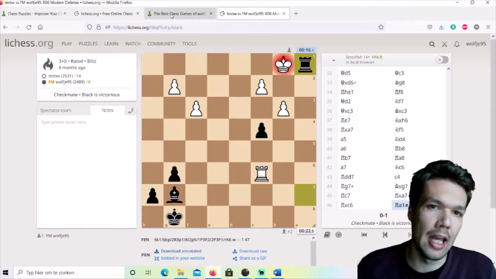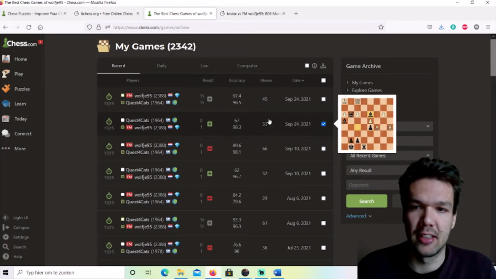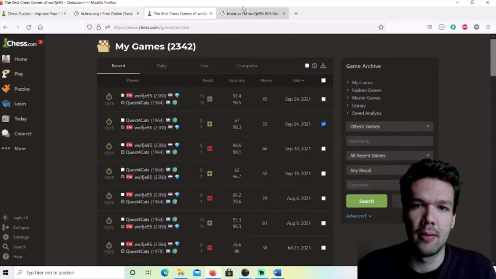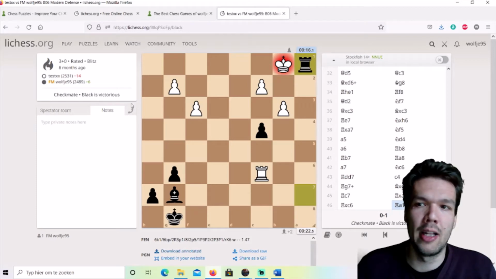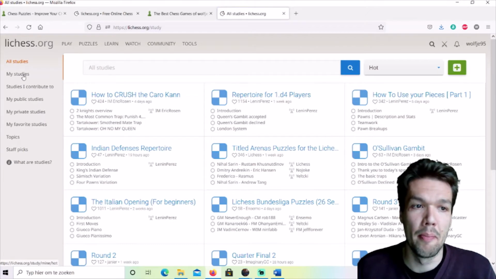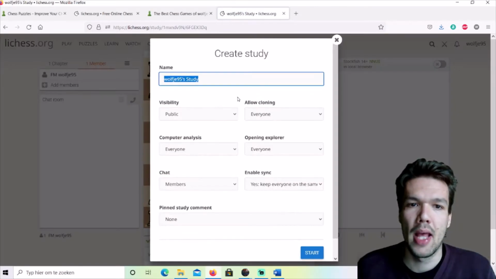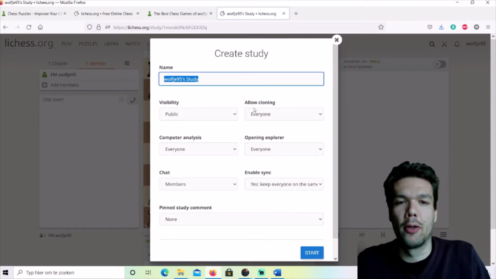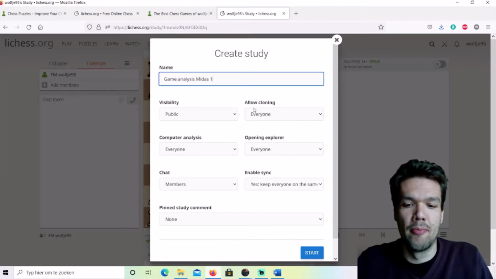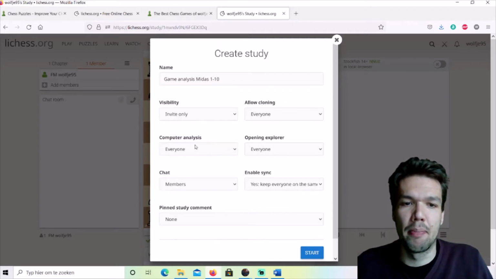Let's also add one game from chess.com. So here, for example, I would like to add this game of chess.com to my analysis. I click on download. I save it as well. And then on Lichess, you want to go to learn, study, my studies, you want to click on this plus button to create a new study. And I will call it game analysis, 1st of October. Let's not make it public.